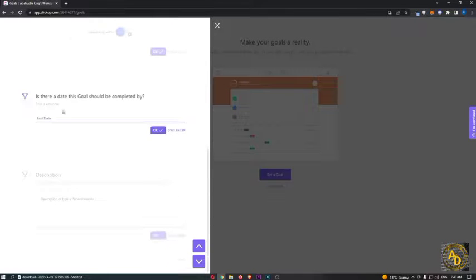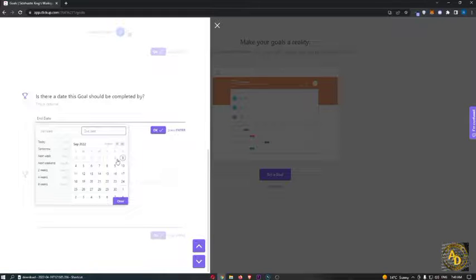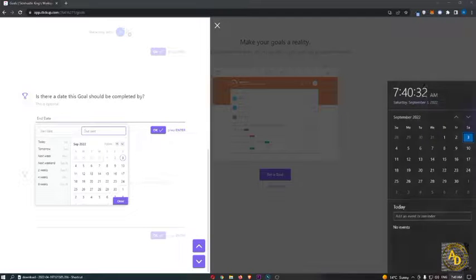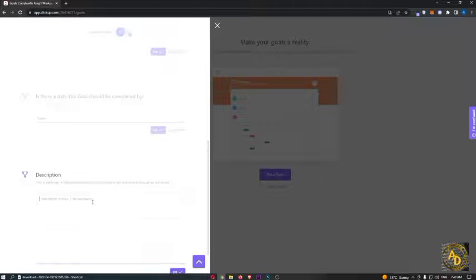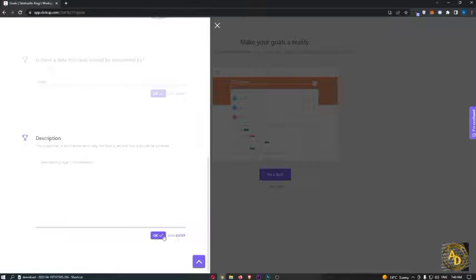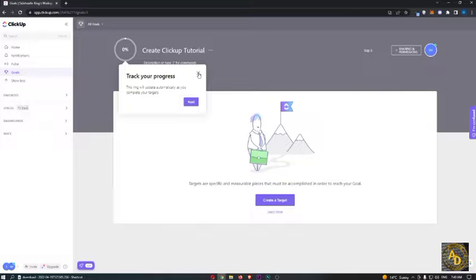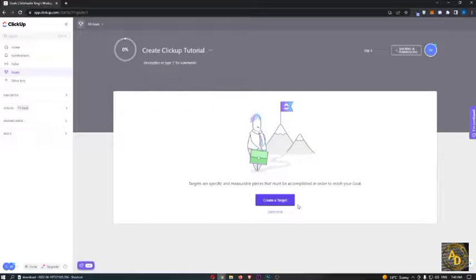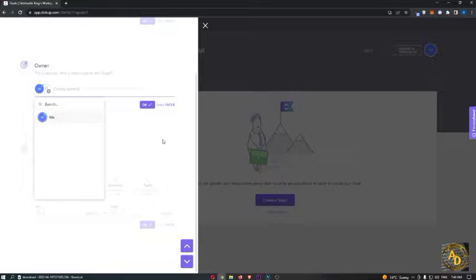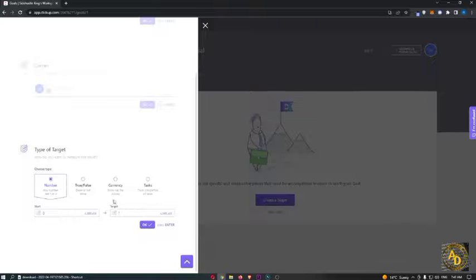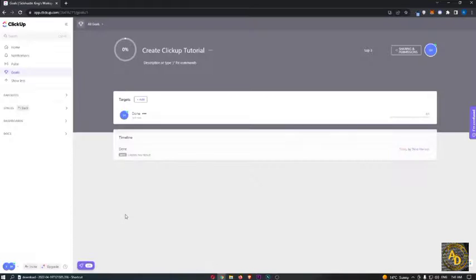And okay, is there an end date this goal should be completed by? I'm pretty sure today is the 2nd, yeah. So I want this done by today, there we go, okay. And description, I don't have to add anything there. And as you can see, guys, we have create ClickUp tutorial. This is it opened up right here. And we can also go ahead and create a target. So the target name is simply, is this done? Owner is me. And then type of target, we can do number, true or false, currency or tasks. So I'm just going to go for true or false and click OK.